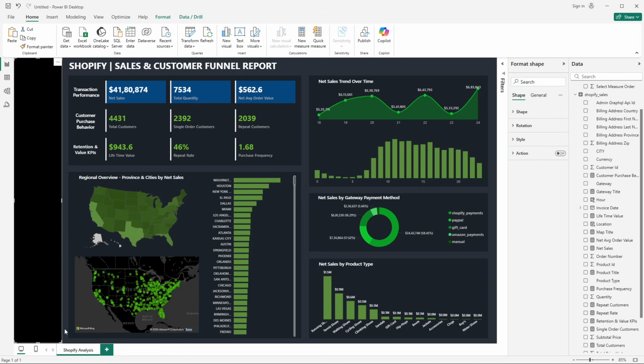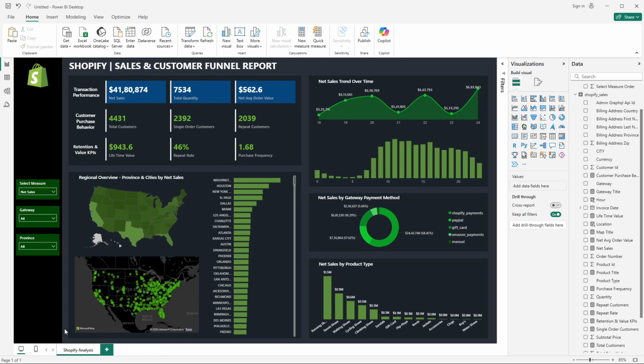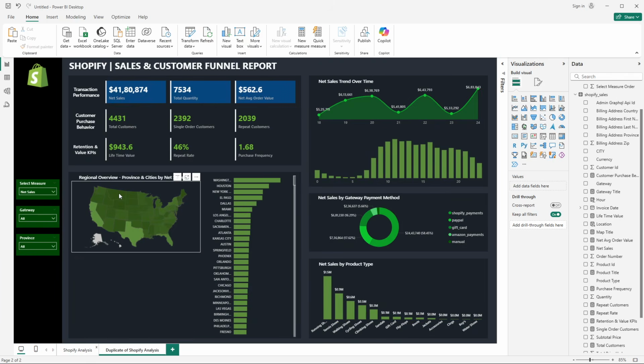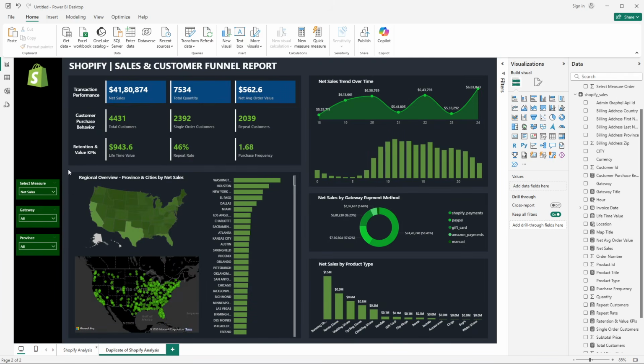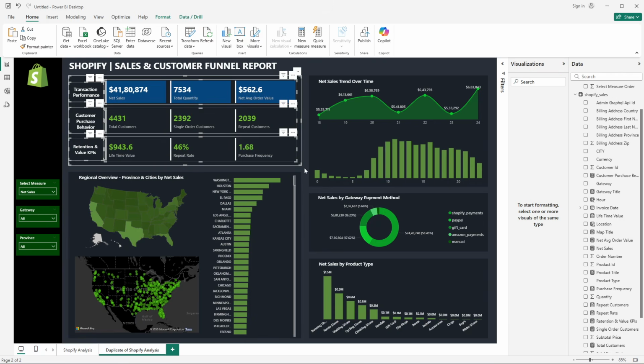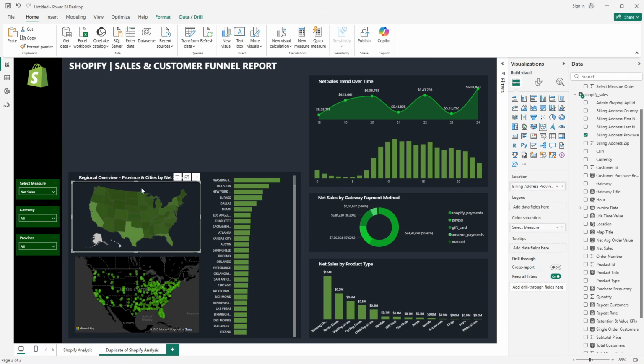And now the next thing we have to do, guys, is create our second dashboard, that is the details tab. Alright guys, now we will create our second dashboard. For that, I will right click and duplicate this entire dashboard. And I will select this entire thing and delete this. Okay, and I will delete this.